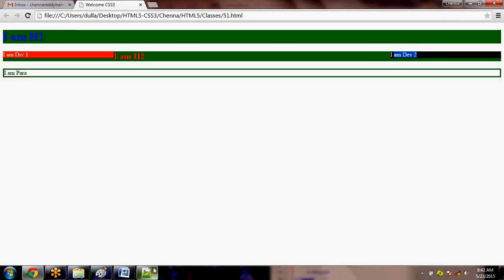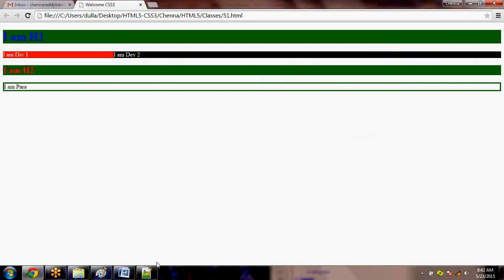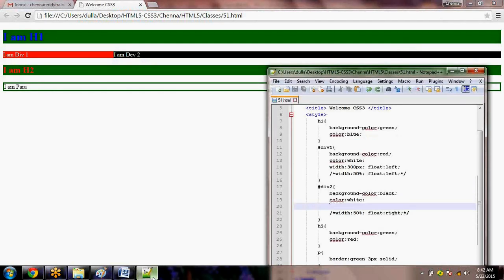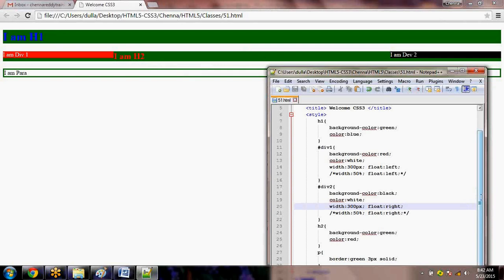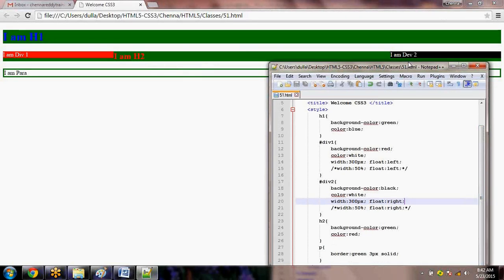You got the conclusion, right? Div1, div2. Now I am making div2 float right, which means it arranges on the right side with a width of 300 pixels. So there is still a gap, and that gap is going to be filled by your next element. What is your next element? H2. That's why H2 is filled.